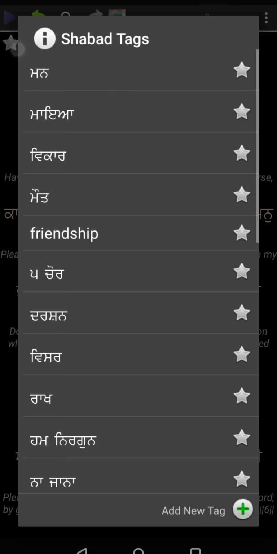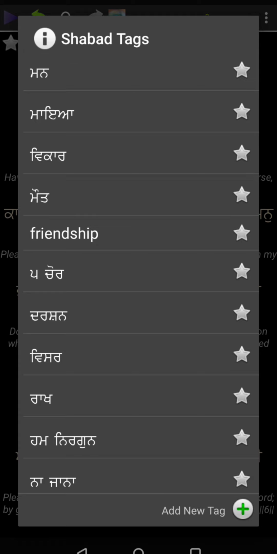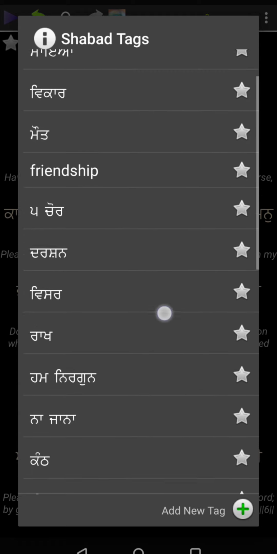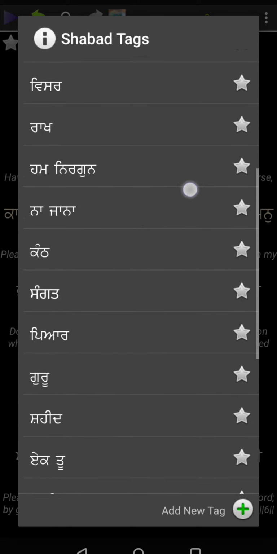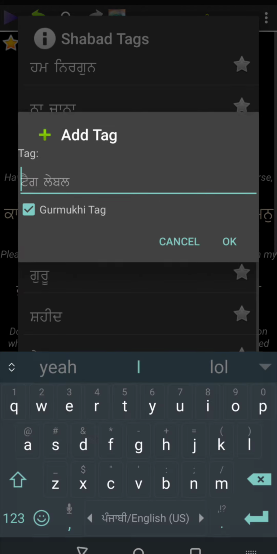But if you hold it down, you can actually see your shabad tags, and you can choose which tag you want to add this shabad to. For instance, I would like to add this to an existing tag like Gunt, the shabads that I want to memorize. Or I can press this plus icon down here and actually create a new tag.